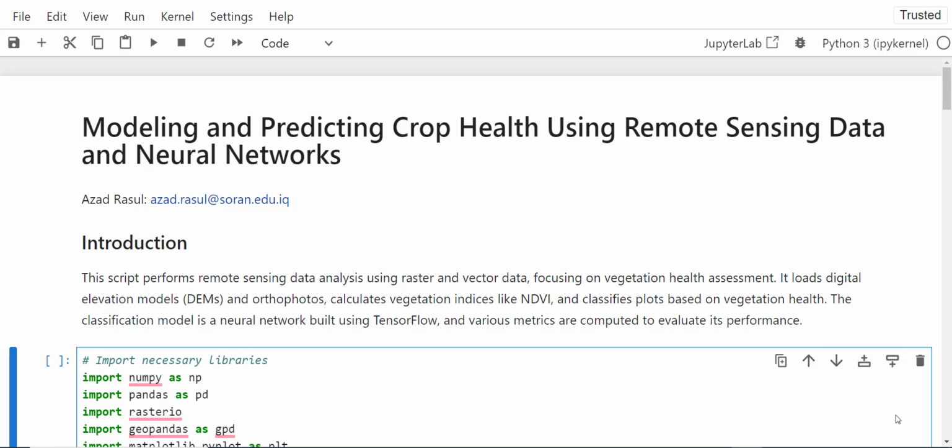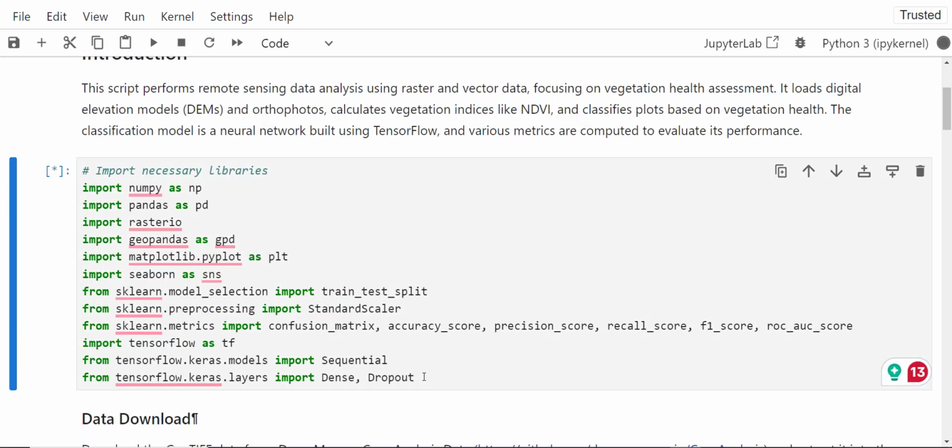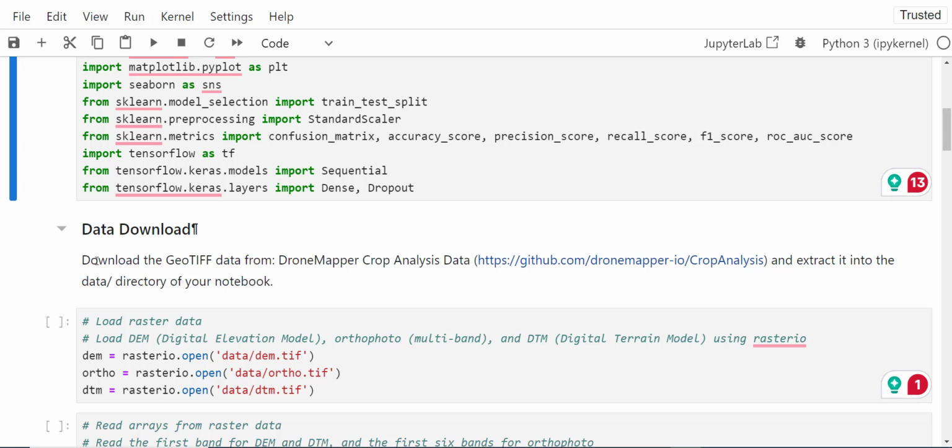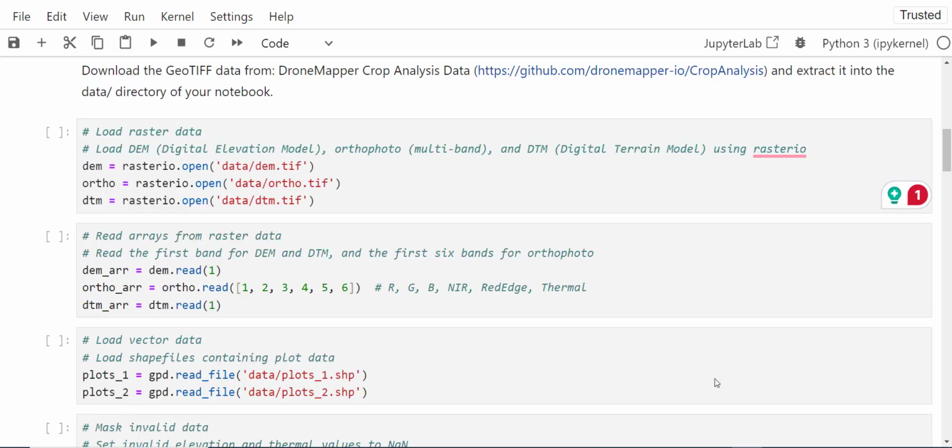In step 1, let's import the necessary libraries. These libraries will help us handle data, perform calculations, and build our model. You can download the used data in this repository and extract it into the data directory of your notebook. We load the raster data using rasterio. We have 3 types of data: DIM, digital elevation model; ortho, a multi-band image; and DTM, digital terrain model.